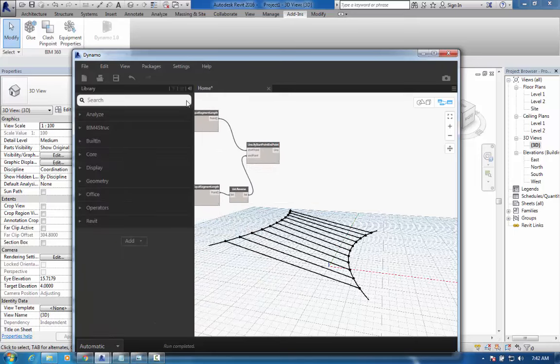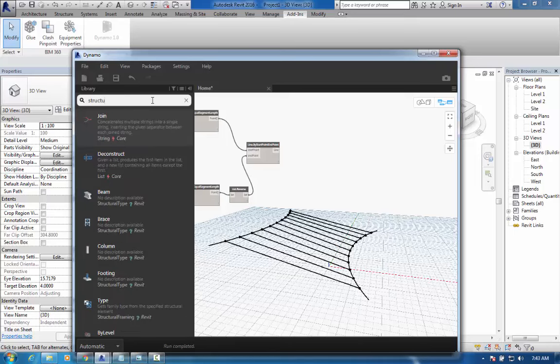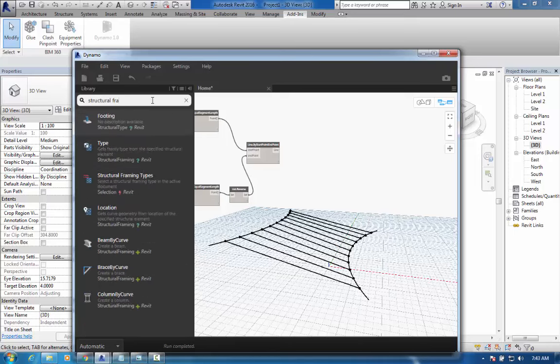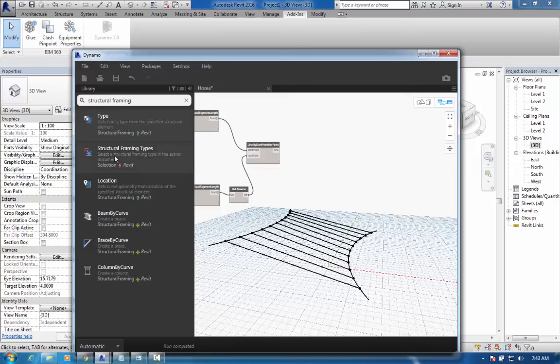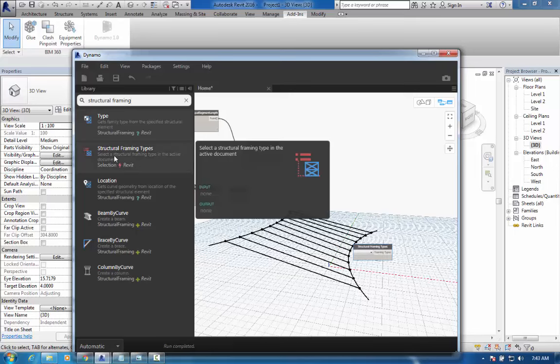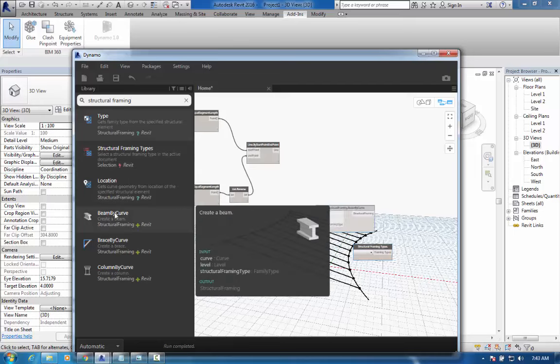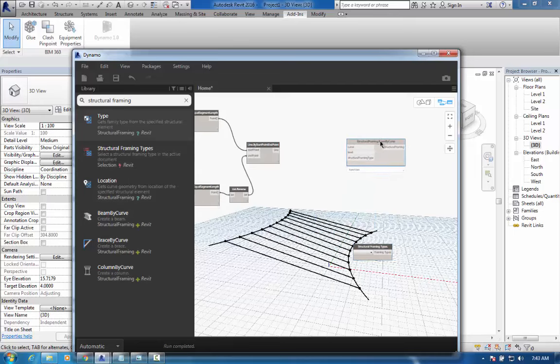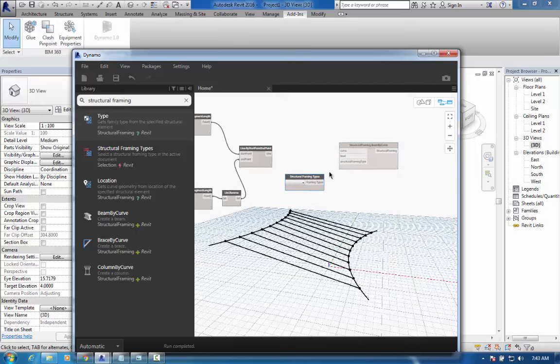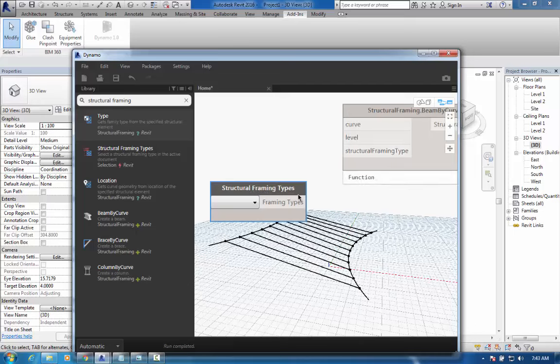So then what we need to do is put structural framing on every one of these lines. So let's say Structural Framing. Structural Framing by Type, we'll need this one, and then we'll need the Beam by Curve. Well, the Beam by Curve is our structure. The structural framing type is what we need to fit in here.